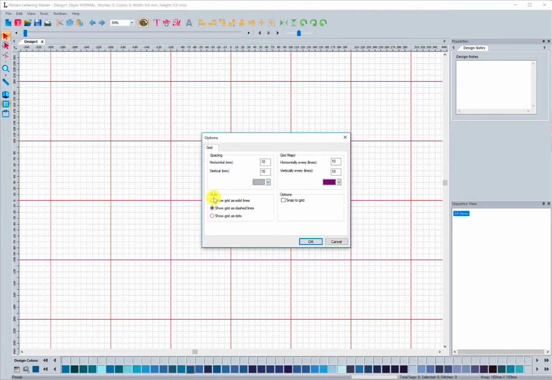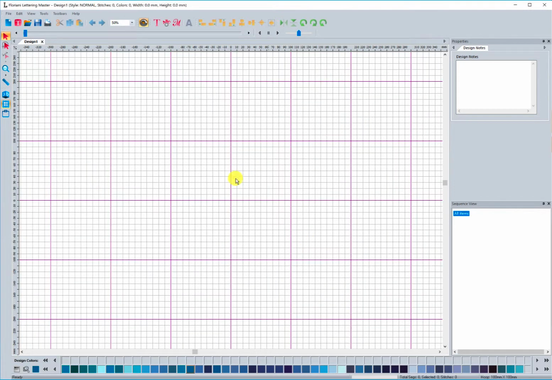So you have styles. Right now it says show grid as dashed lines. So these are the little dashed lines that you see here. I could do it as solid lines. So if I click on this and I go to apply, now you're going to see it's kind of like graph paper. It's got a solid line all the way through.